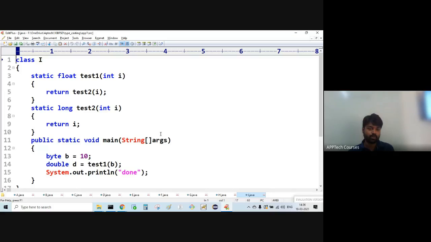Please write down the output. Simply done will get printed; there is nothing to write. But what is happening here? Where all is auto upcasting happening?